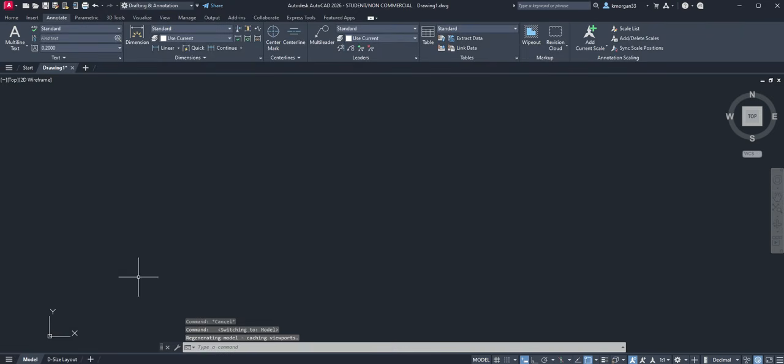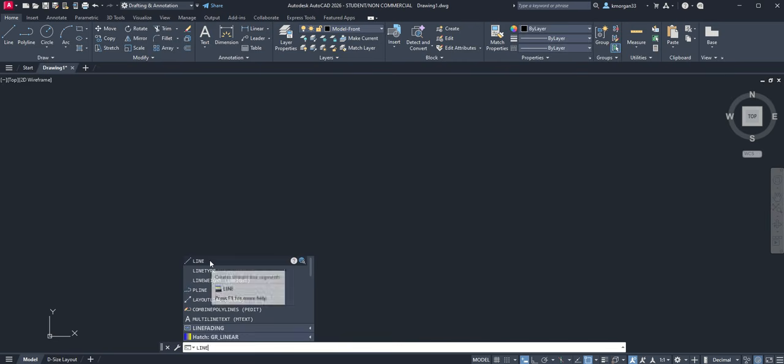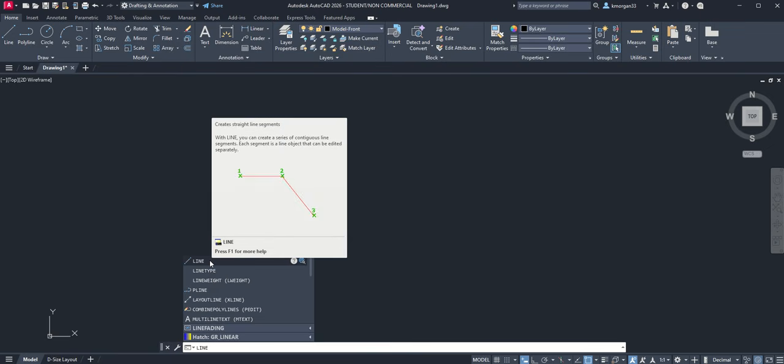So I'm just gonna go back to the model space for you, and of course this lab we're gonna start with a line. And of course, a line is right here, showing you very slowly. The line is right there, L-I-N-E. You can also call line from the command line, L-I-N-E, or L-I will show up. See this? Every time you hover it, you will get an instruction on how to use it.